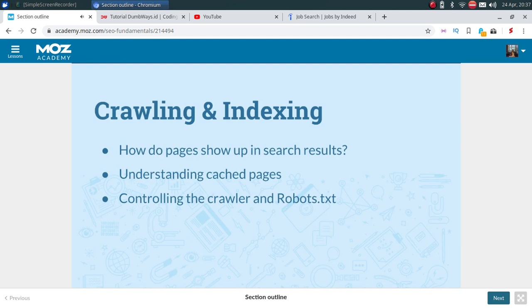And then we'll answer this critical question, which is, how do we control what the search engines actually see on our site? Are there relevant things we can do to either block the crawler or that might be inadvertently blocking the crawler from pages that are important to us? So we're going to say, how do we control the crawler? And we're going to look at this concept called robots.txt.